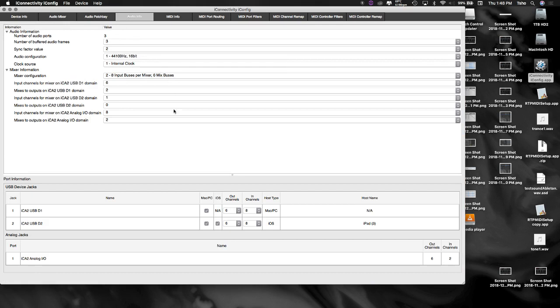Basically you want to copy all this right here. This could actually, instead of 8, could be 6, but I'm not going to change it now because I don't want to restart the interface. But just copy these settings right here and you should be good to go.